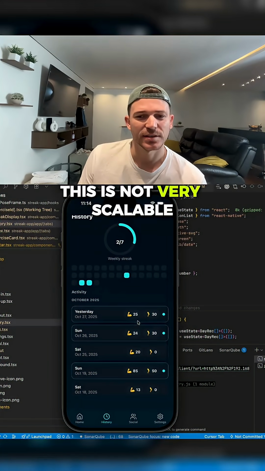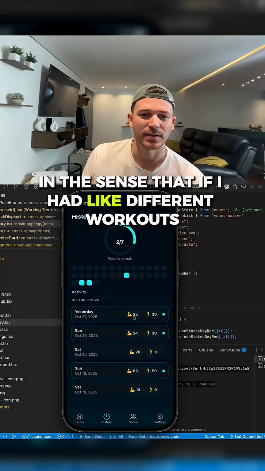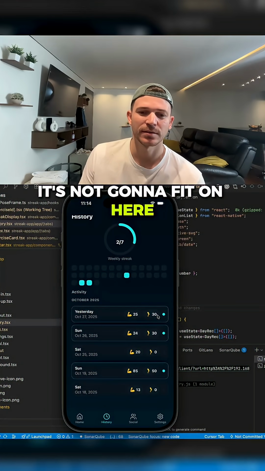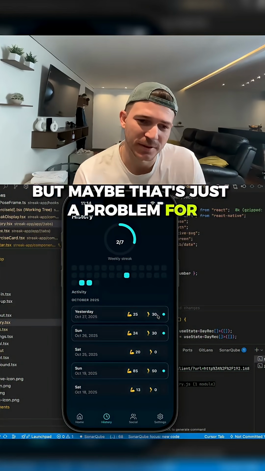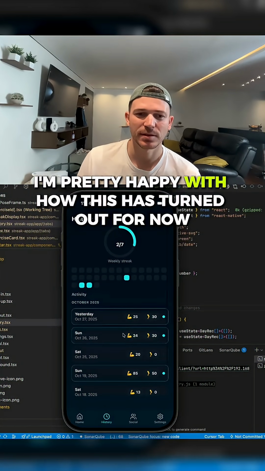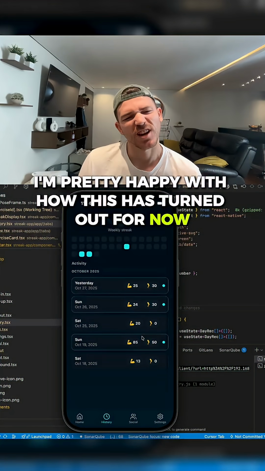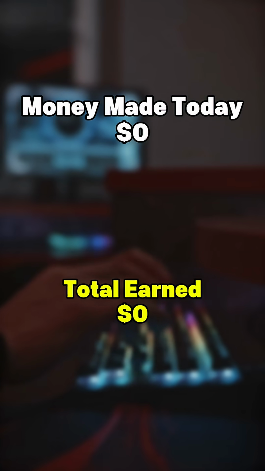This is not very scalable in the sense that if I had like different workouts, it's not gonna fit on here. But maybe that's just a problem for another day. Pretty happy with how this has turned out for now. Yeah, I think it will do. Nice. Okay, that's all I wanted to do today.